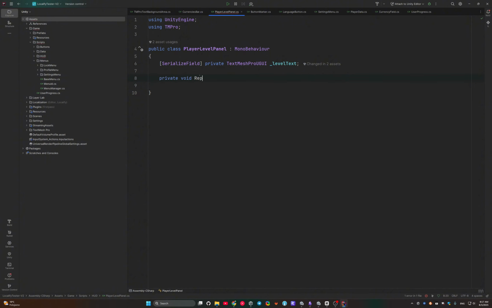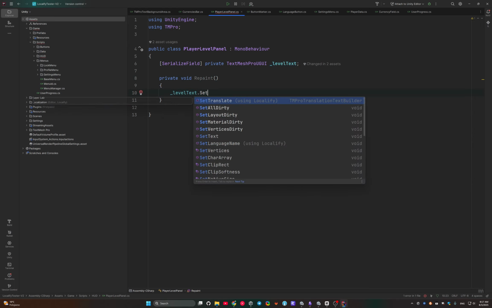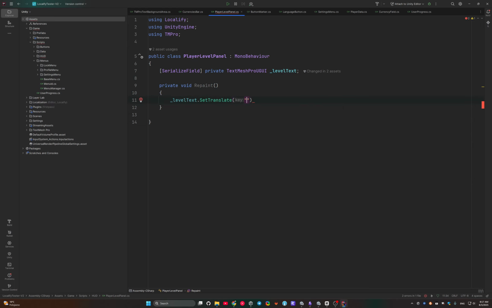I'll start by creating a new repaint method where we assign the translation. Since this is a basic key without any parameters, we're just referencing it directly. But to append the player's level to the end of the text, we can use with suffix. We'll also call repaint inside Unity's start method to apply it at runtime.